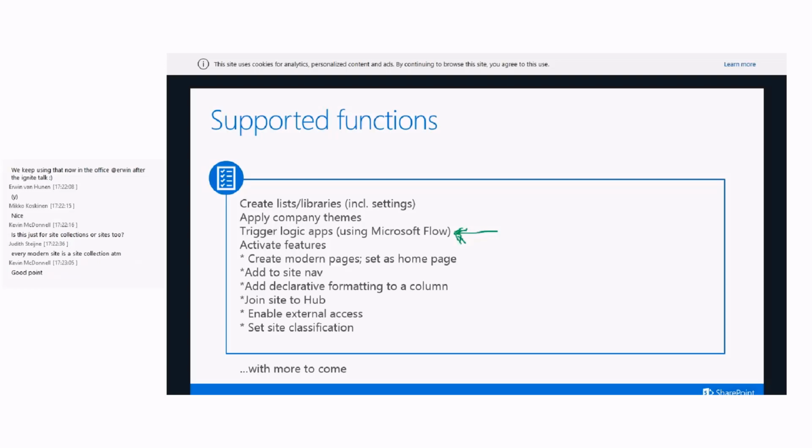So our extensibility story for recipes is that you are able to start a Microsoft Flow in a secured way. And what it means is that you are responsible for what actually happens in the flow.